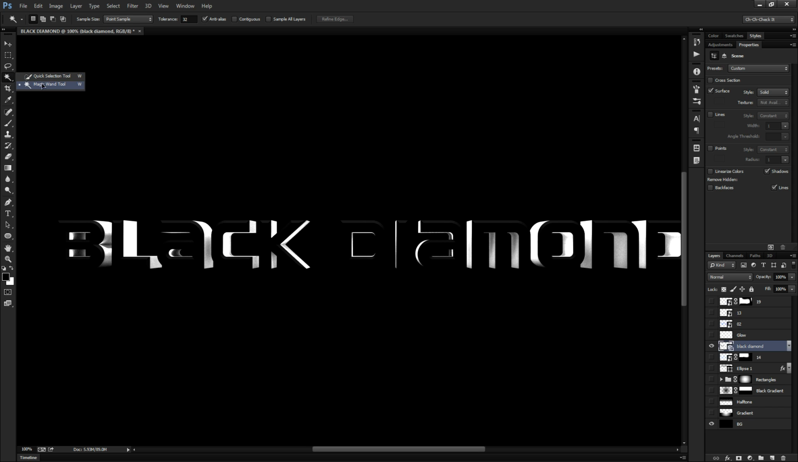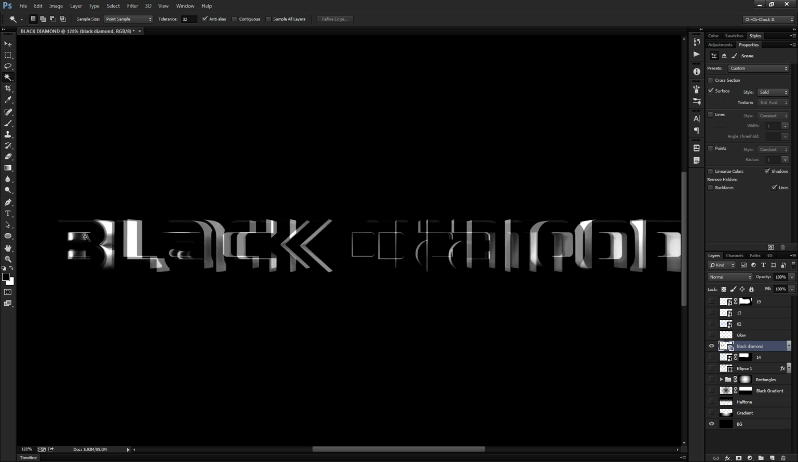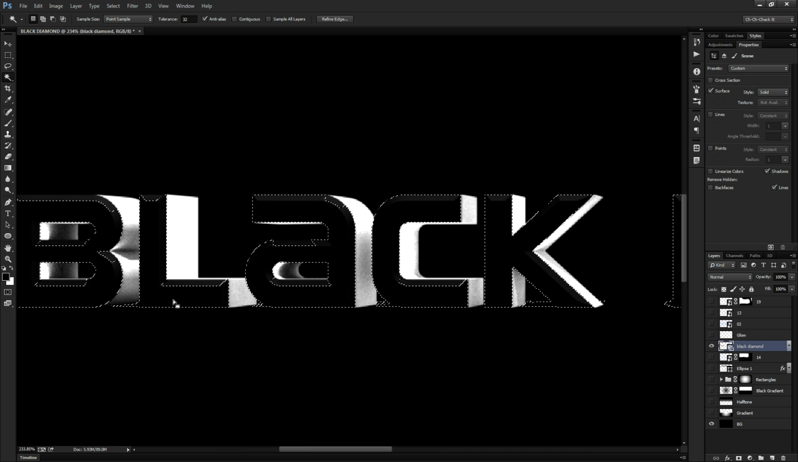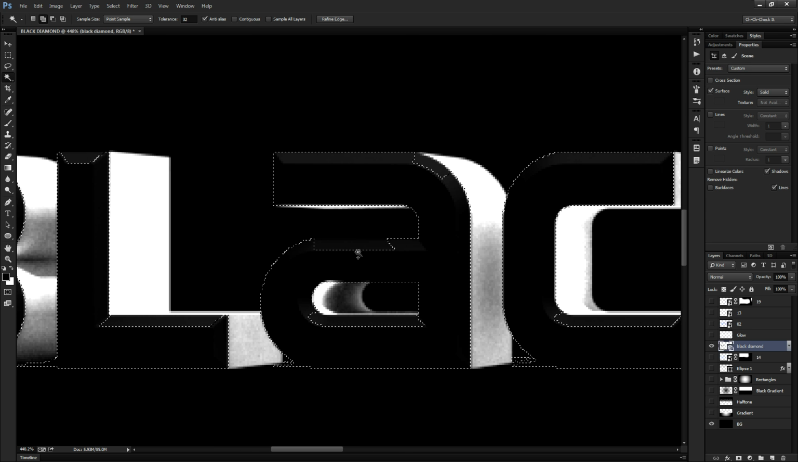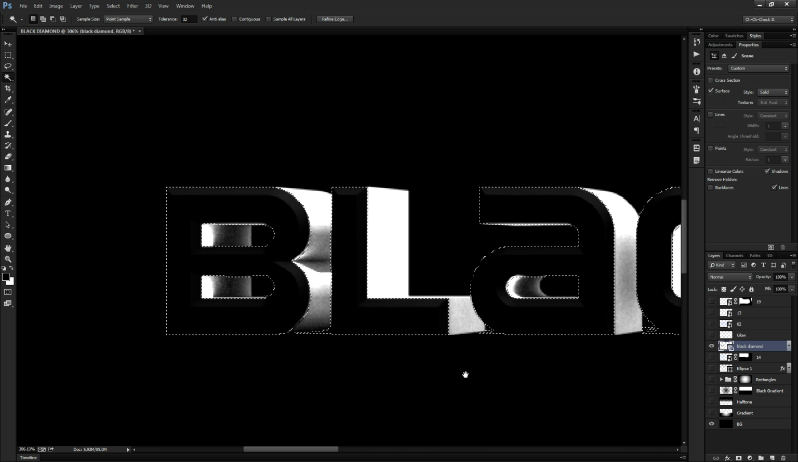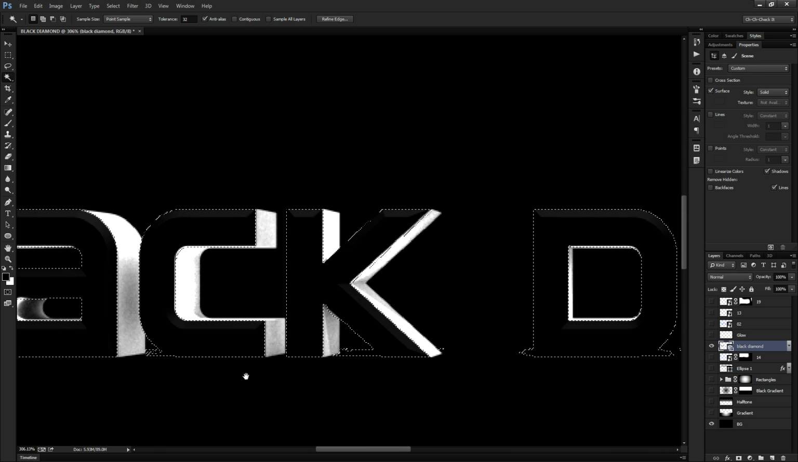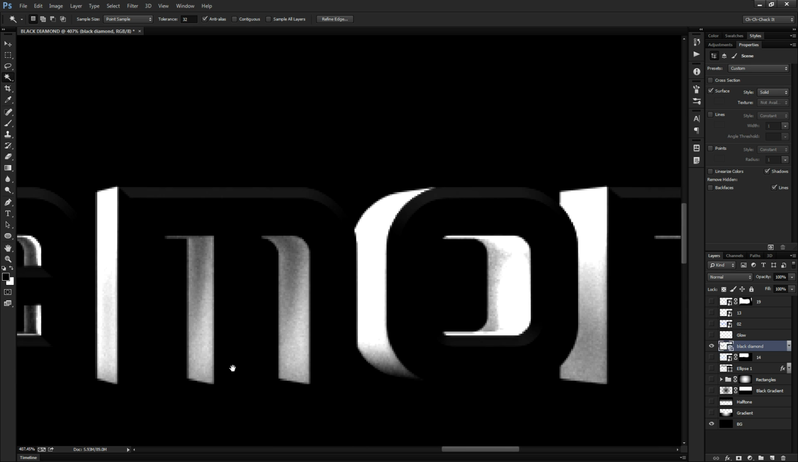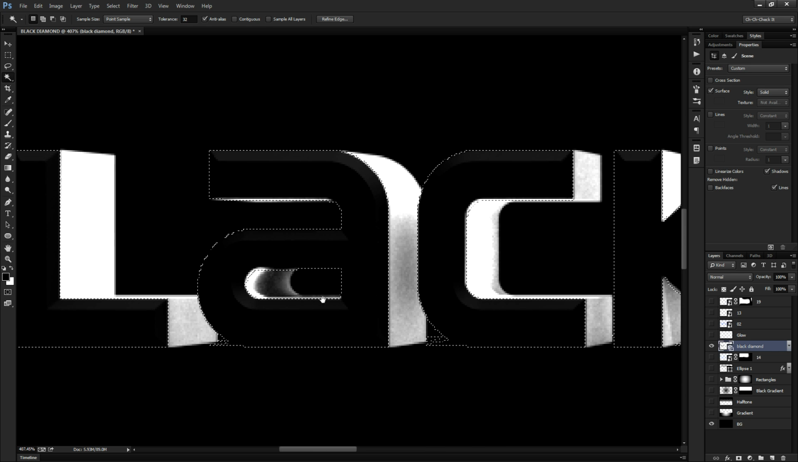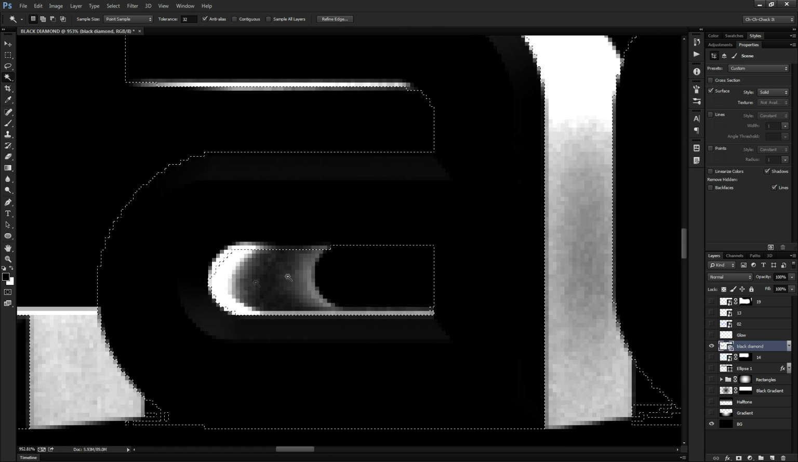And I'm going to go grab my magic wand tool, and for this we'll choose a tolerance of 32 with anti-aliasing on, and then contiguous and sample all layers turned off. And we'll just click on the front face for the font there. And I'm missing some parts, so I'll select that. And that's not too bad. All right, so let's just kind of look around. Some of these parts are going to be selected that you don't want. For example, actually no, that's about right.